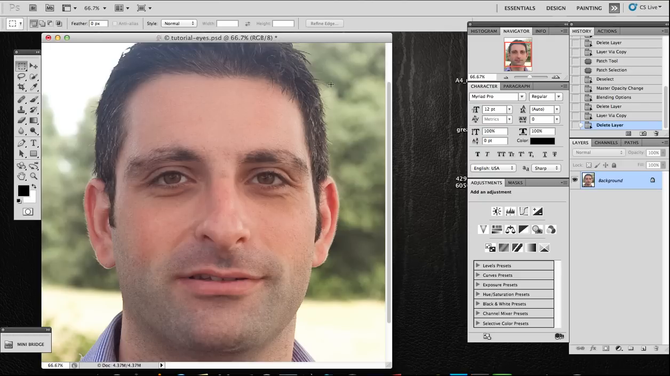In today's episode I'm going to teach you how to remove the shadows from under eyes or under eye bags. So it's a retouching episode. So here's my photograph that I'm going to show you on. Start off by making a new layer.